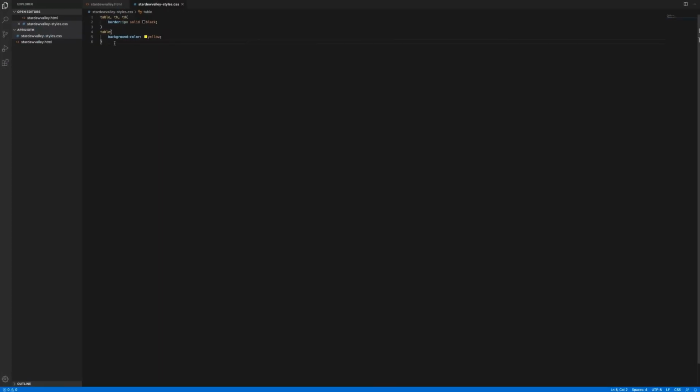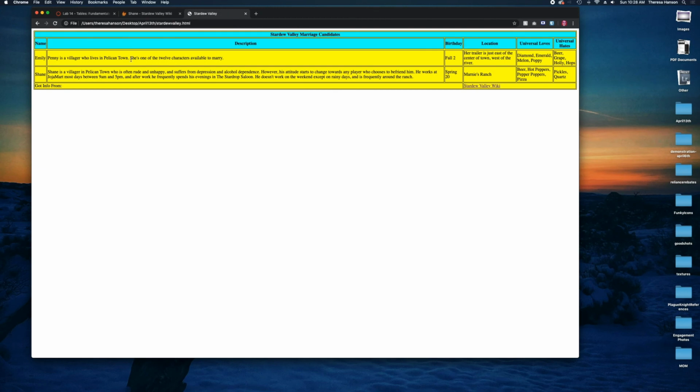And then you could also add in a background color to your headings so that they would stand out a little bit better. So background color, let's do something that black will still look good on. Let's do aqua. Save that. Refresh. So now my headings stand out a little bit better compared to the data itself.